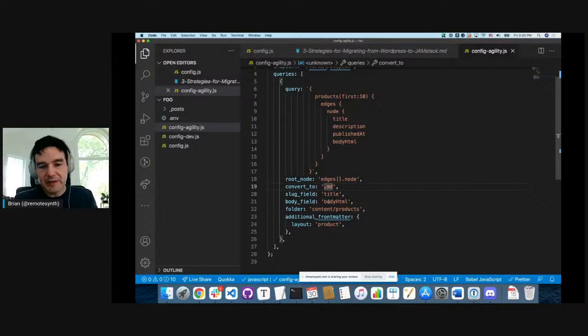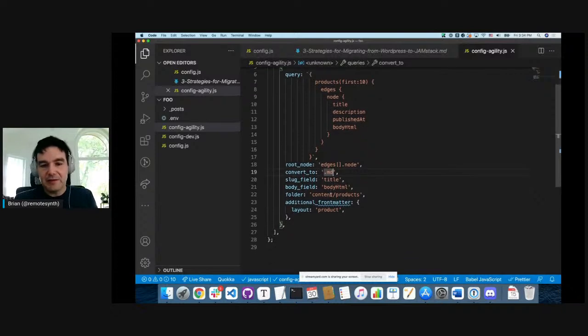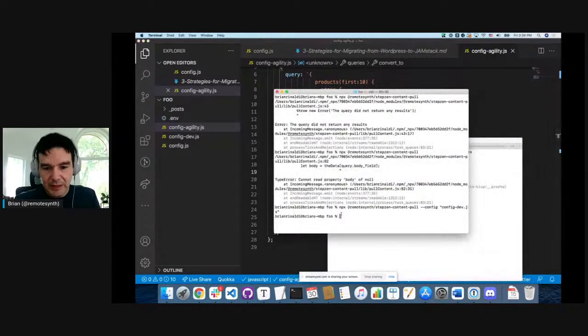Again, here I'm writing Markdown files. I'm going to use the title as the slug field and the body HTML, because this is not returning Markdown to me, but Markdown can handle HTML, so no problem. I'm going to put it in content products, and I add this additional front matter to it. Hopefully, let's see if this one works. Let's just change that from dev to agility.